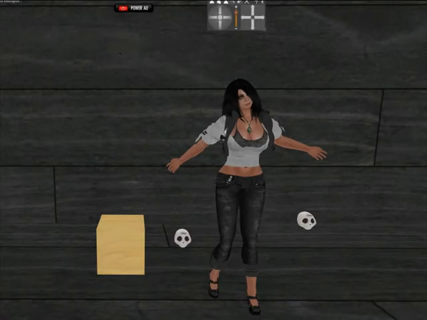Hello and welcome to my little tutorial on how to adjust a pose ball position using AvSitter.